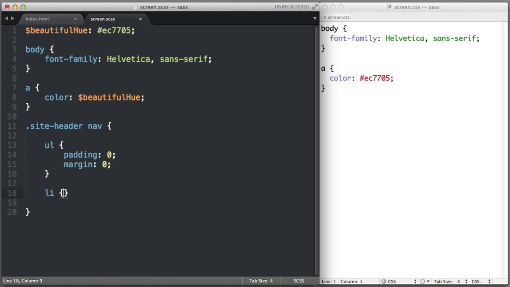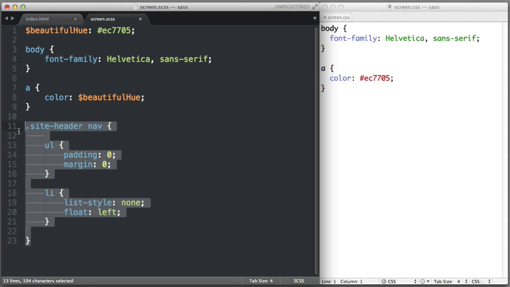Next, we want to target the list items and remove their bullets. So list-style: none. Let's also float the list items to the left so that they all sit on one horizontal line. Now, before we go any further, I want to point out that without Sass, this code is absolutely absurd. This is not valid CSS. You cannot nest one rule inside another rule, but we can with Sass.